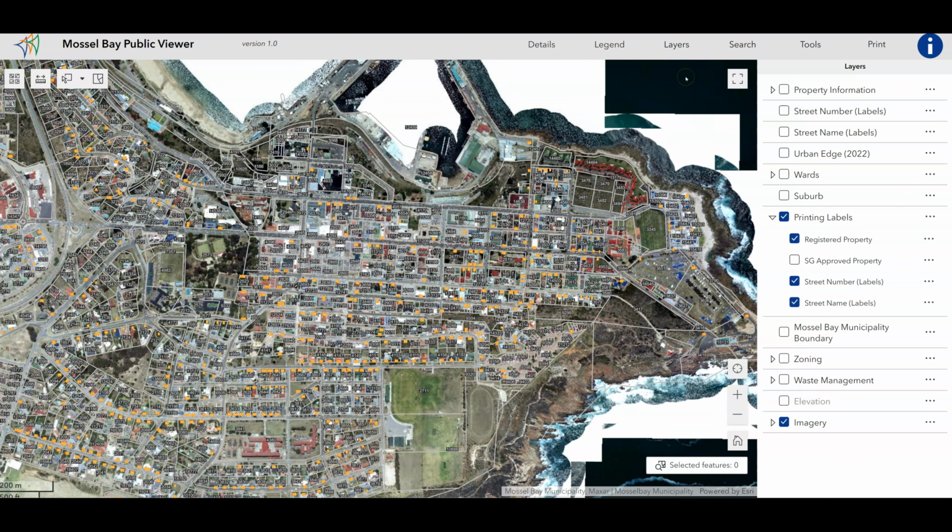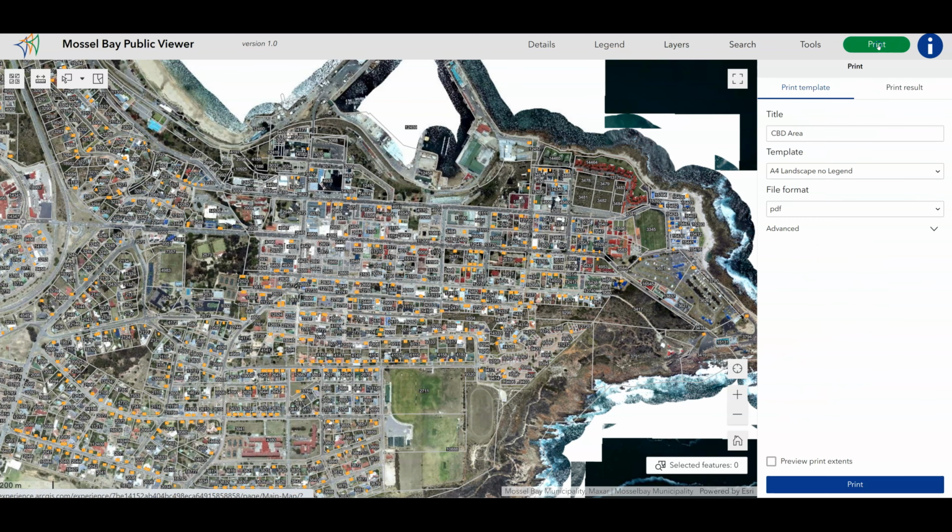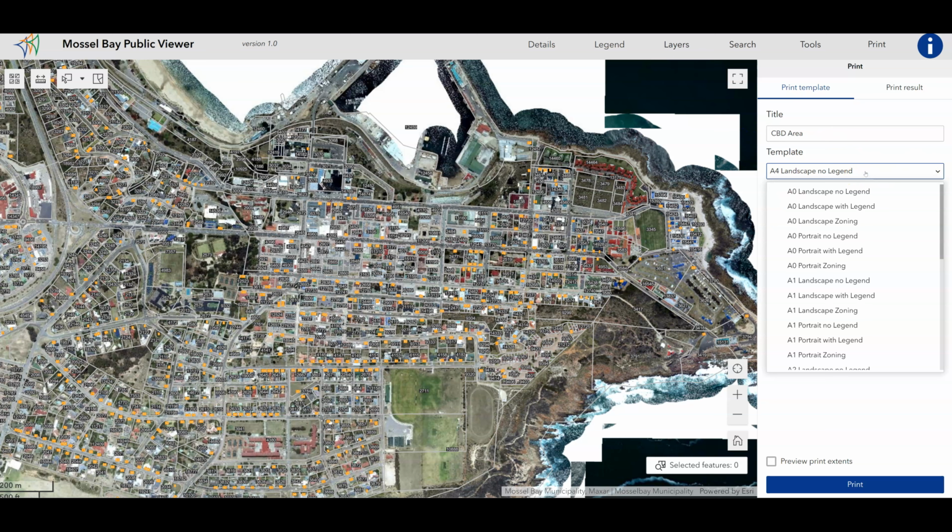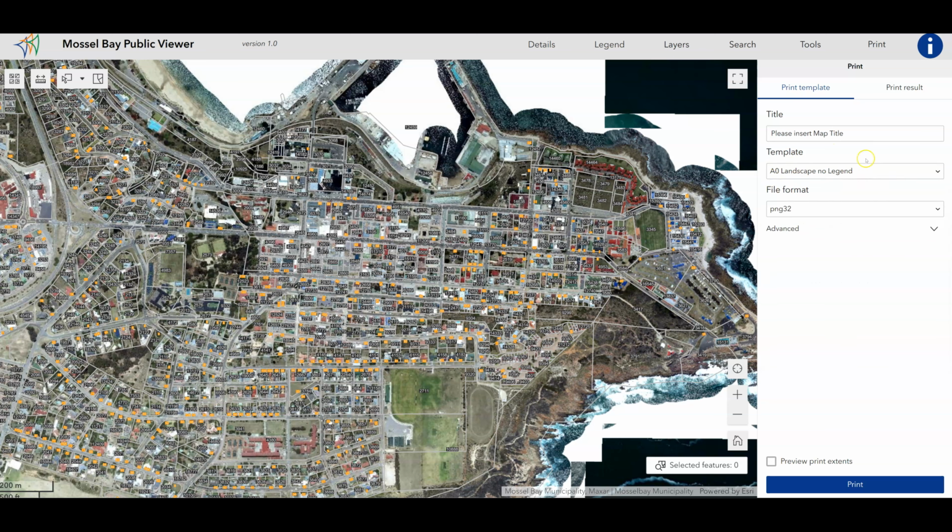And now let us go to our print again. And now we're going to keep our title as CBD area. But remember, once again, when we increase the size of our template, our title will change back to default. So let's say, for example, we are going to create a print of an A0 without a legend. So let's use an A0 landscape, no legend. And once again, our file format as PDF.